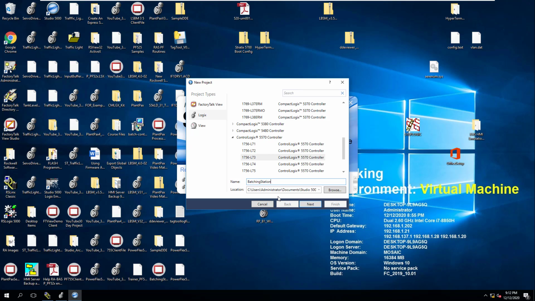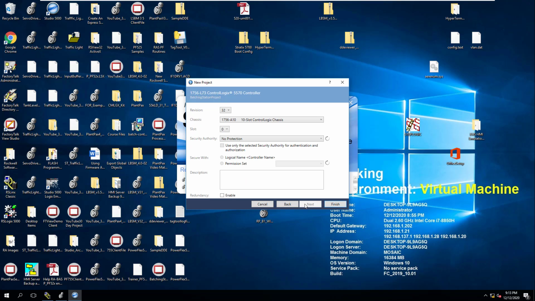And then we'll call this Batching Station Project. Now, this is just for training. This is, we'll be simulating real world, but it's just for training. So we're going to basically connect that. This will be version 32.